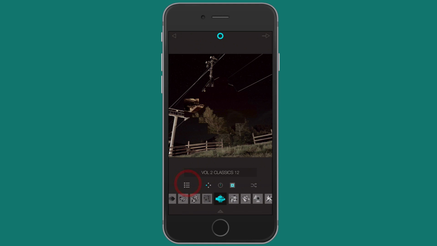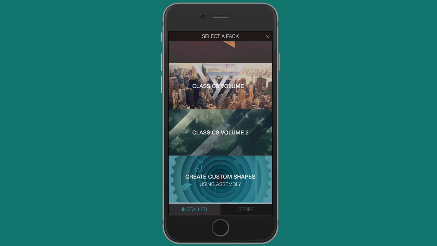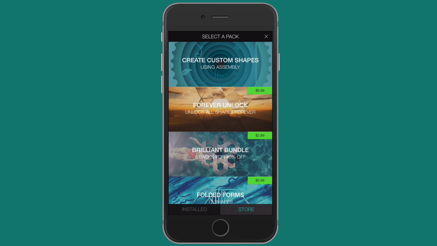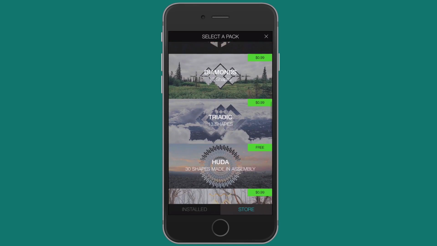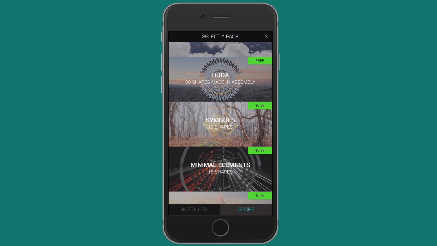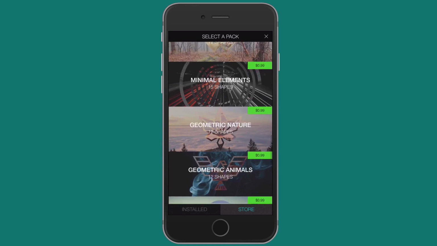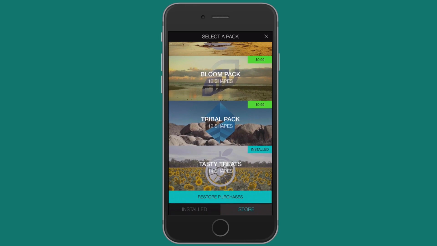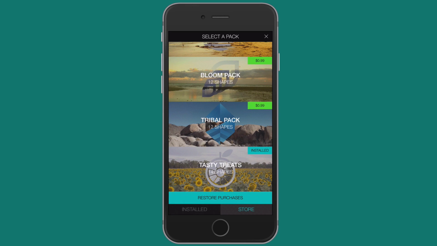Right here you have this three-prong menu, and you can choose to switch to other packs that you have installed inside Fragment, or you can go to the store and grab an in-app purchase. You can just swipe up and down. Right here you have a free one. There are several free ones in here that you can import into the app. If not, you can just pay like 99 cents. Here's one that I bought. These are the tasty treats, which was really cool.